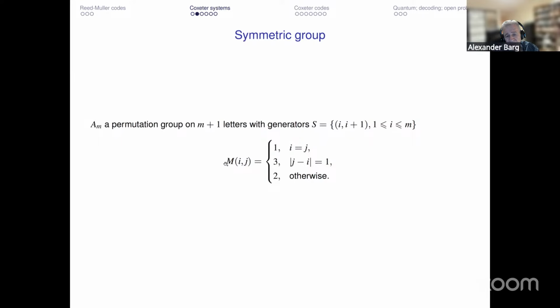And then these are the numbers m_ij for the symmetric group on m+1 letters. It is easy to understand what is happening. So for instance, if we apply one transposition twice, then this is identity. If the transpositions overlap, then we need to take them 3 times to get back to identity. And then if the transpositions commute, then 2 times is enough.